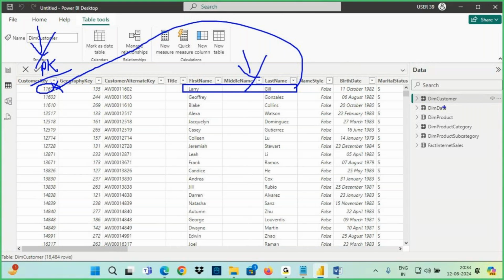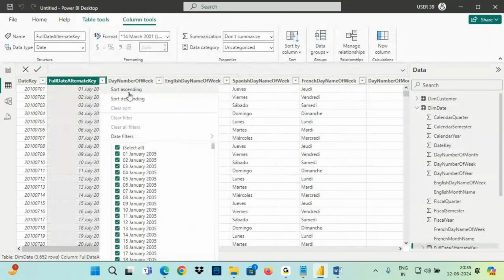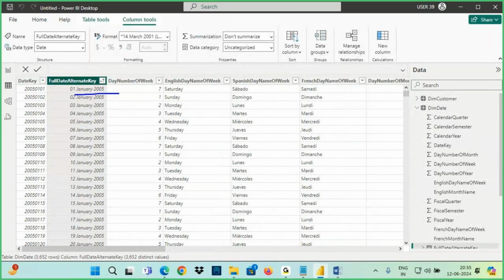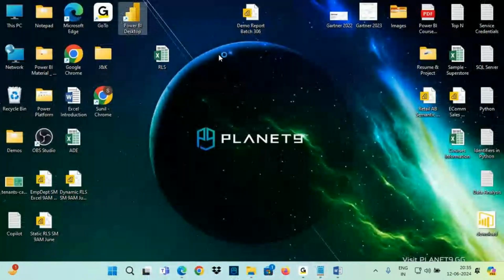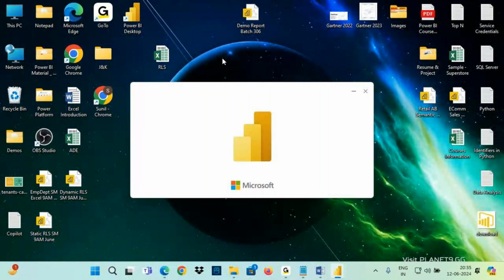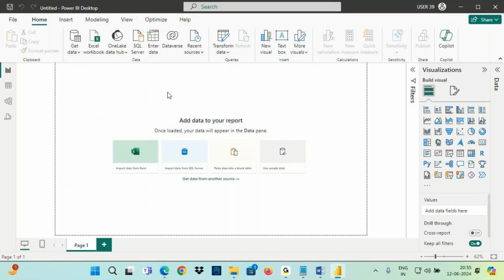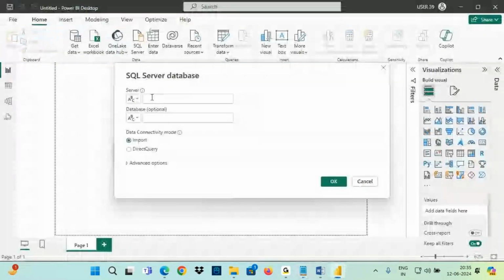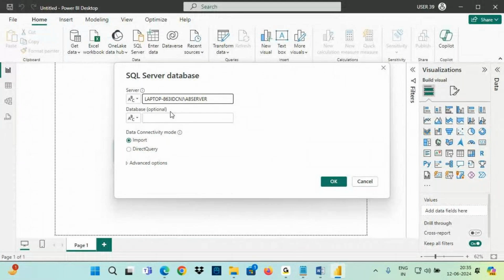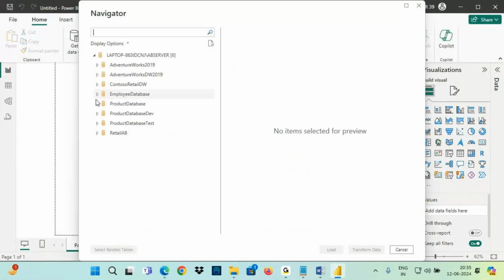In the same way, in the dim date table also, for every date, sort it in ascending order. It is a big table, I don't want it. I'll open Power BI and bring the tables from a different database. I'll click on blank report, then get data. I'll bring it from SQL Server again, but this time from a different database. Copy the server name, enter the server. Database name is optional, ignore it. Press OK.